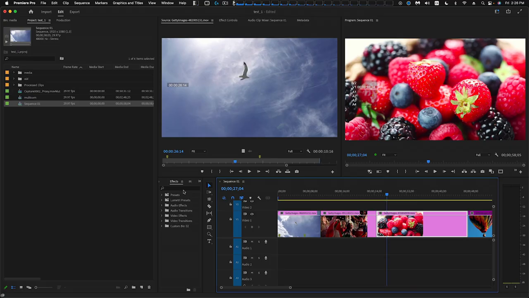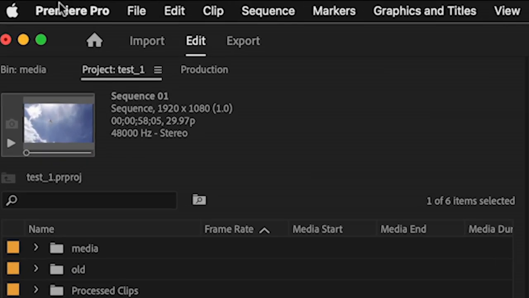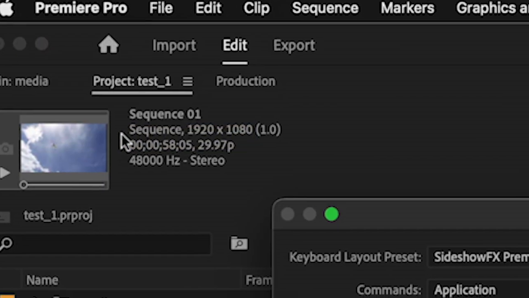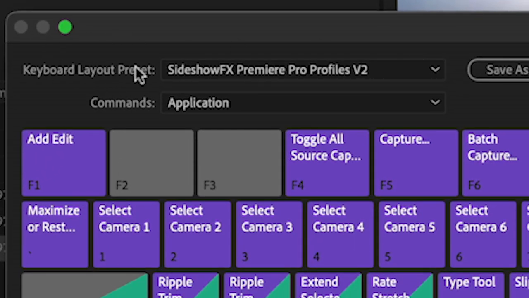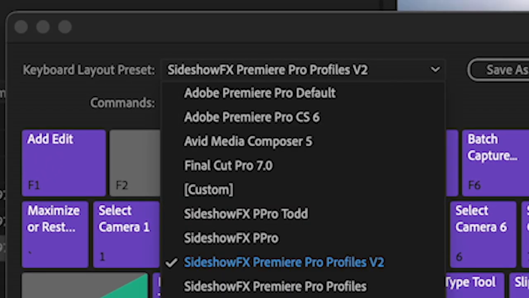Okay, so once you're done that, we'll then launch Premiere. If you already had it open, you'll need to restart it. And you go up to Premiere Pro, Keyboard Shortcuts, and under the Keyboard Layout Preset drop-down, you will select the key file that you just installed, Sideshow Effects Premiere Pro Profiles version 2.